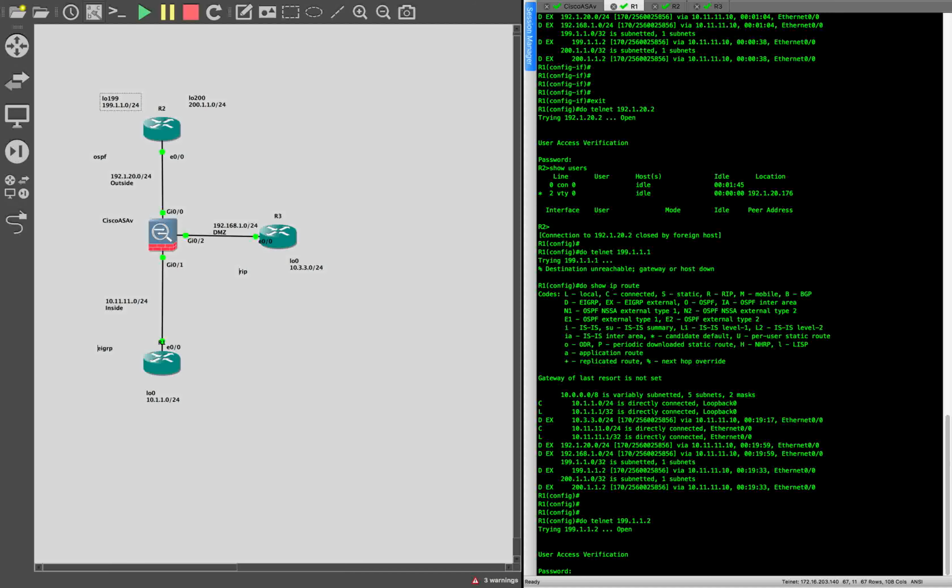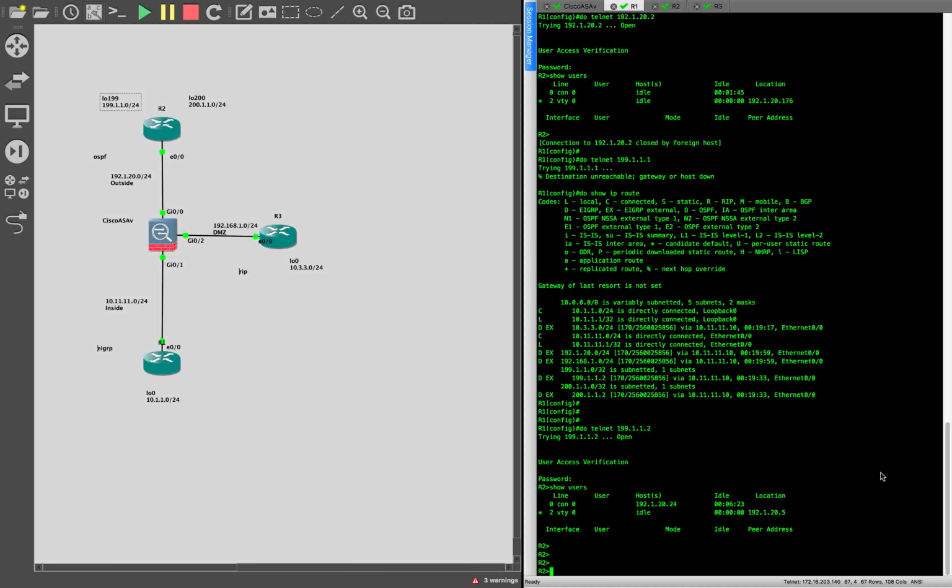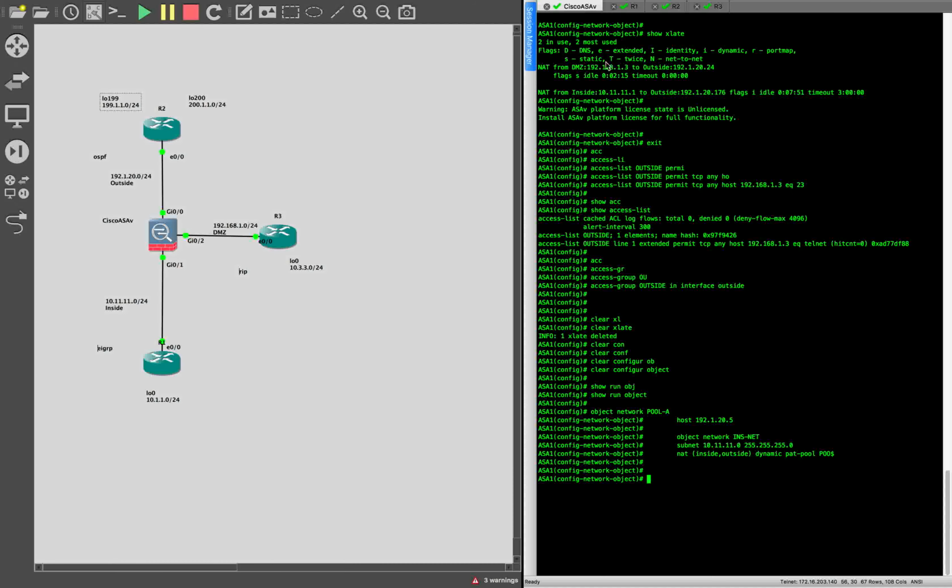Yeah, there you go. I'm going to put Cisco, and let's do show users. Right, so it has used the IP address which I sent, which is 192.1.20.5, right? And probably let's also go and check the XLAT here. So you can see here, the telnet actually originated from 10.11.11.1 with a port number of 38922, and it got translated to this address, and the port basically was the same, right? It used the same port.